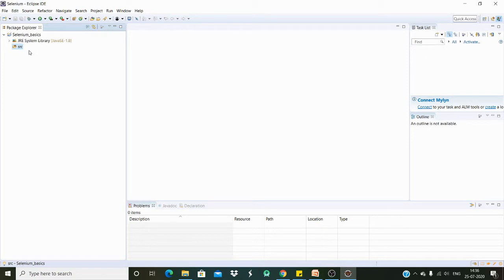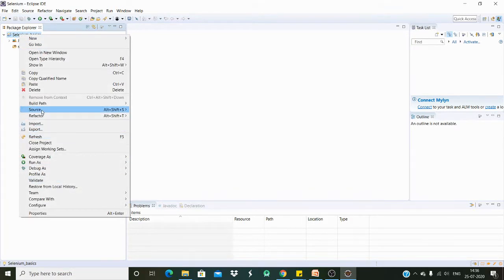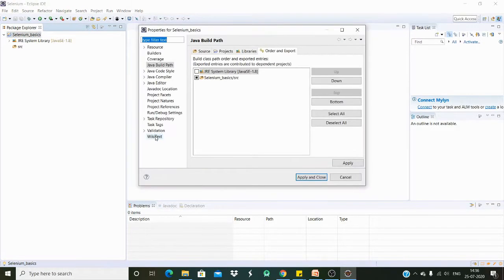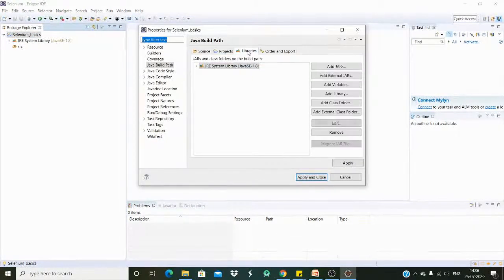So let's first add the Selenium jar file. To add it, we need to right click on the project. Sorry, my system is lagging a bit. Right click on the project, go to build path, and from build path click on configure build path, and then click on libraries. Under libraries, you won't find anything apart from the JRE system library.